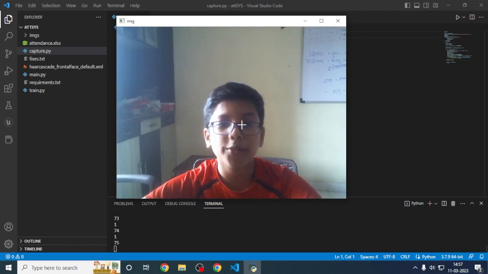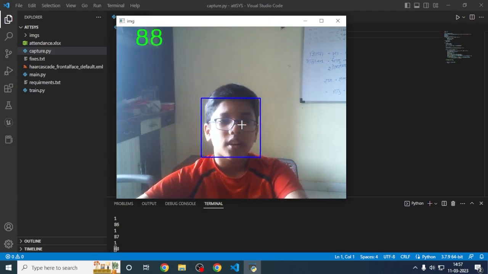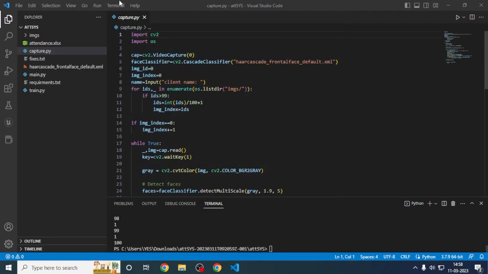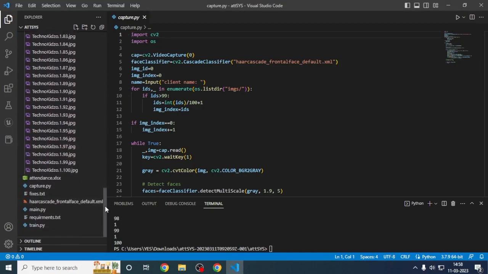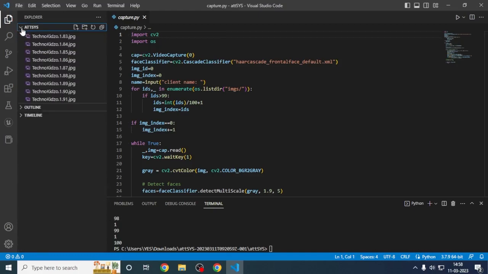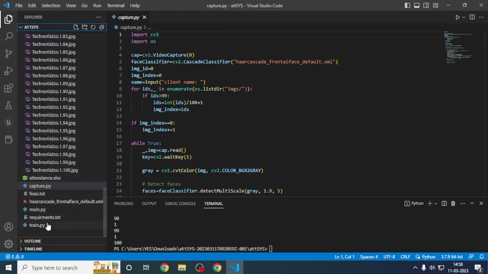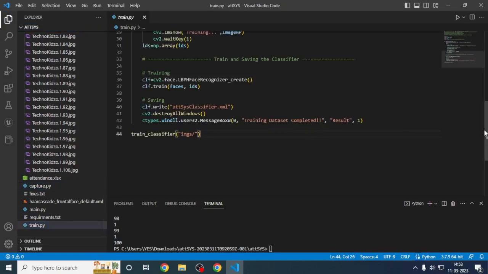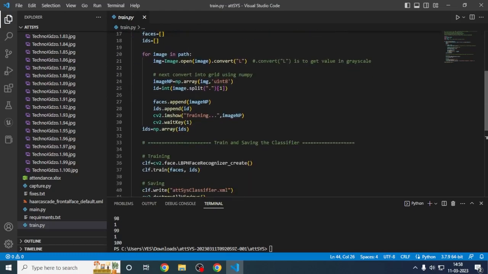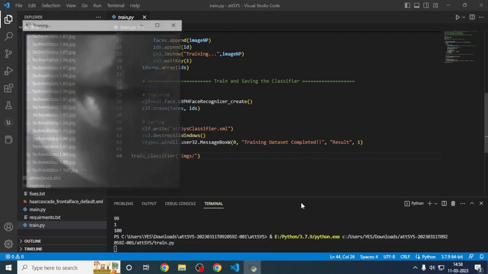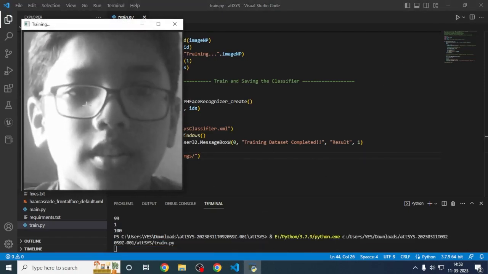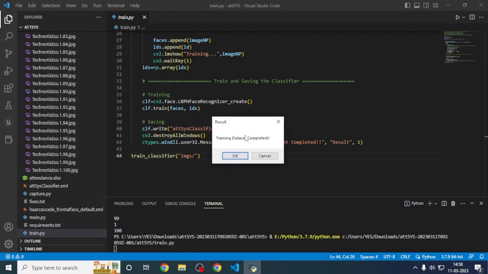It's on 74, so like that it will capture this till 100. Once it is 100, the window will close. As you can see in the images folder, there are 100 photo samples, and this is the user index 1 right over there. And then what we have to do is go to train.py. Inside this, it will just train those images. If I show you quickly, it will train my images, and after it is trained, it will show training data set completed.